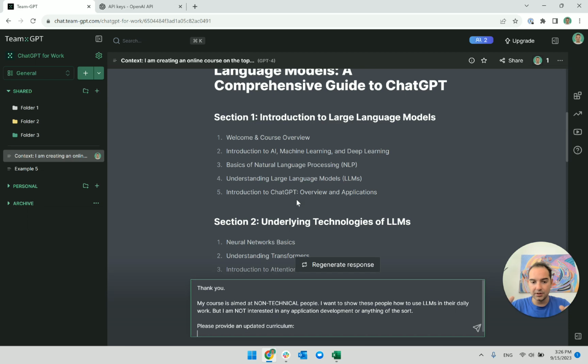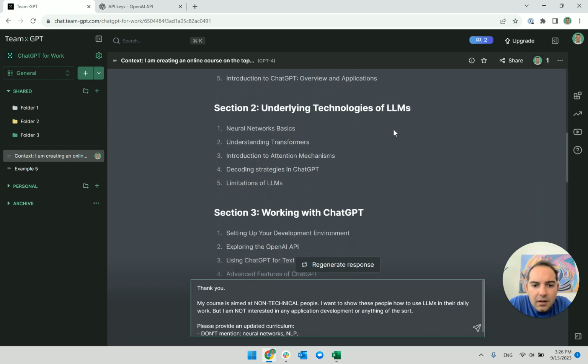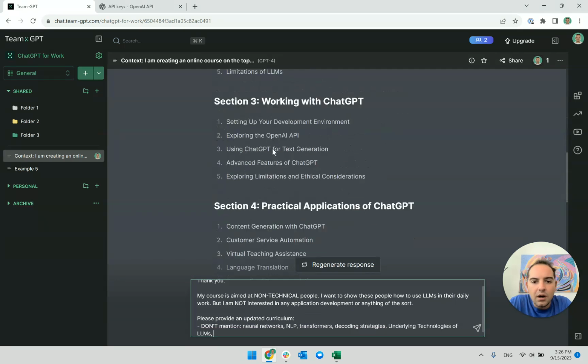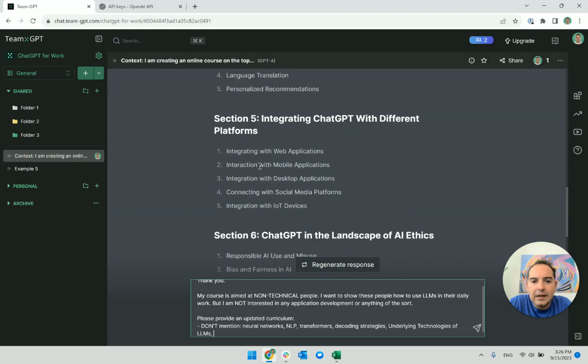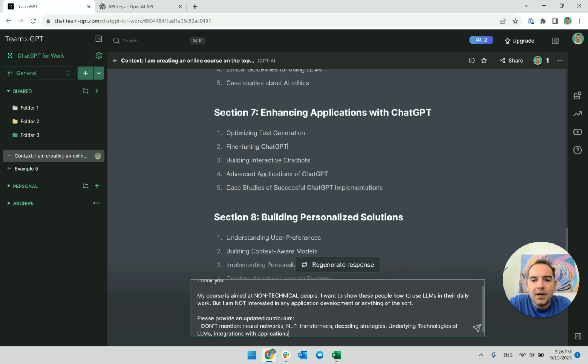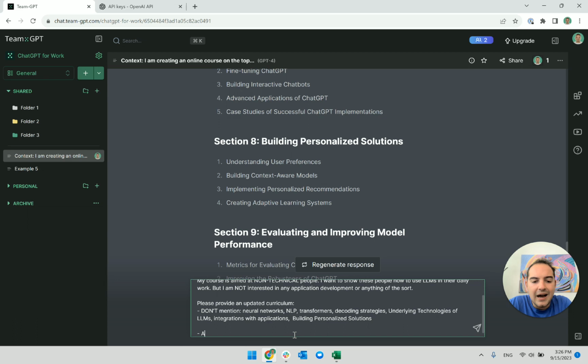Yeah, okay, so I'm asking ChatGPT to do another one. Don't mention neural networks. What else is there? NLP, transformers, decoding strategies, underlying technologies of LLMs as a whole. Okay. Integrations with applications. Okay. Don't mention this as well.